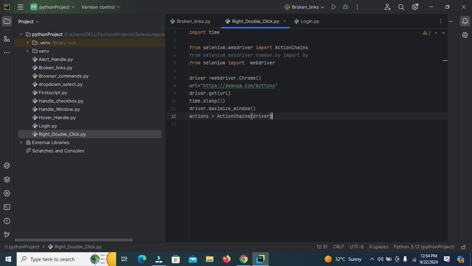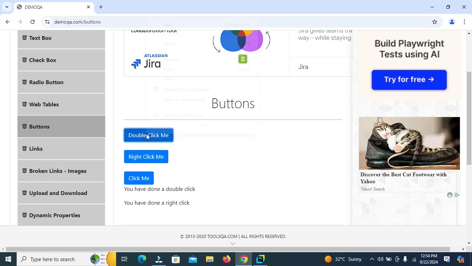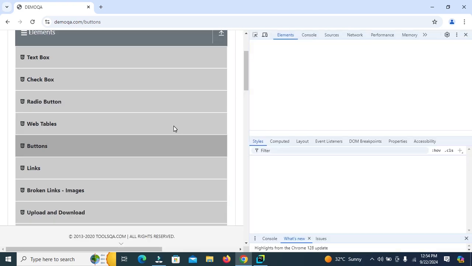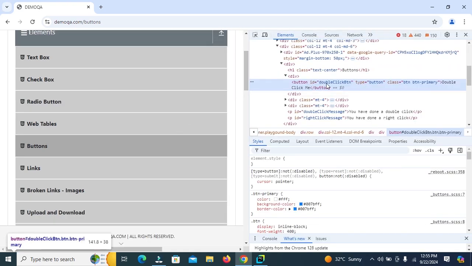After creating an ActionChains object for performing actions, we need to locate this double click button. So find the locator of this button. Right click on this double click button and inspect. Here you can view the ID is available, which is doubleClickBtn. Copy this ID.